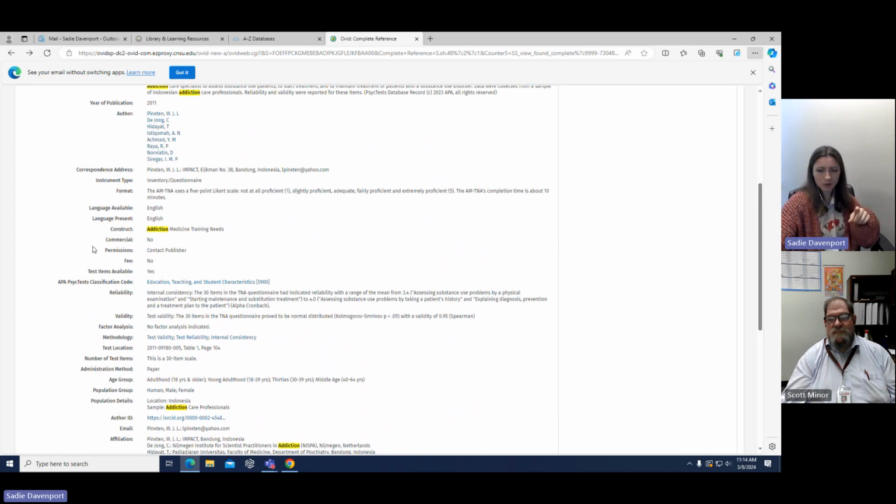So another important thing on that note is that each test has different permissions. About half of the tests in this database openly say you have permission to use this in research or in education. And then the other half say something like this: contact publisher. So if you want to use this test on another person, you have to contact the publisher of this test and ask them for permission.